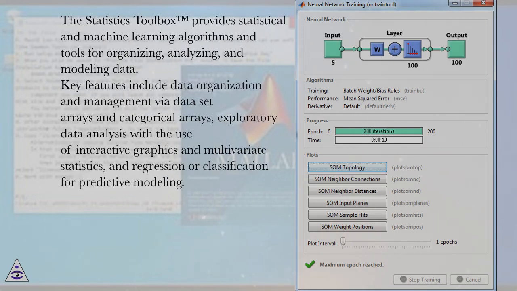MATLAB, Statistics Toolbox. The Statistics Toolbox provides statistical and machine learning algorithms and tools for organizing, analyzing, and modeling data. Key features include data organization and management via dataset arrays and categorical arrays, exploratory data analysis with the use of interactive graphics and multivariate statistics, and regression or classification for predictive modeling.